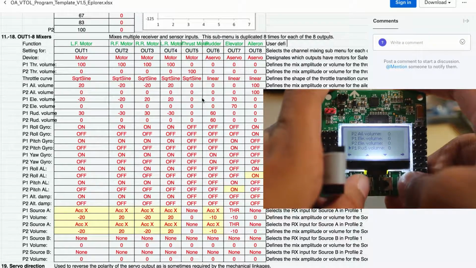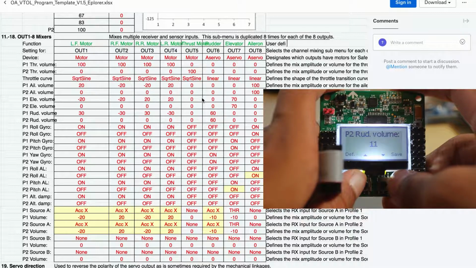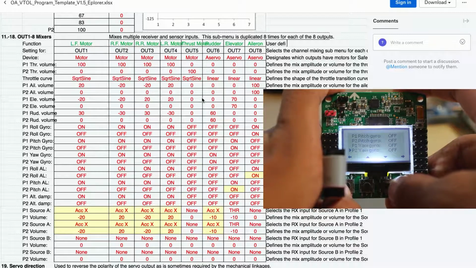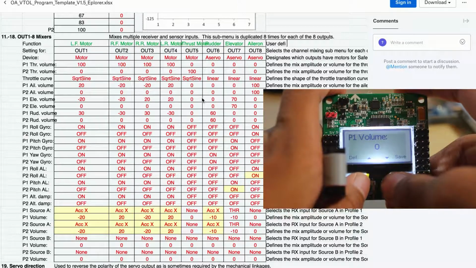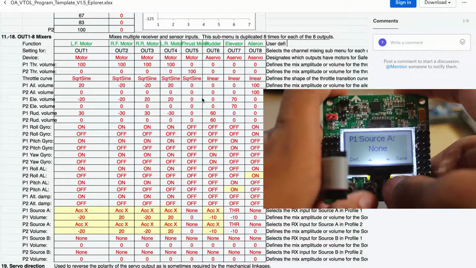So P1 rudder volume needs to be set to 60. And then P2 rudder volume also needs to be set to 60. And then everything here should be off, which it is. P1 aileron. Oh shoot. Source A needs to actually be set to accelerometer X.